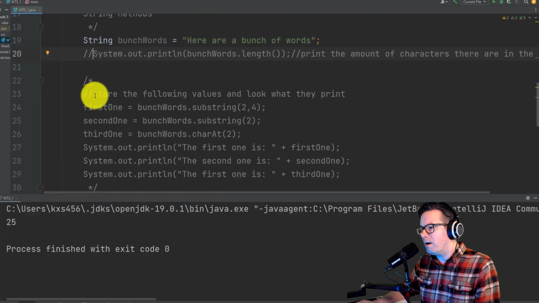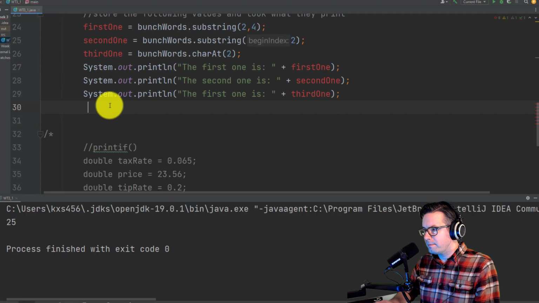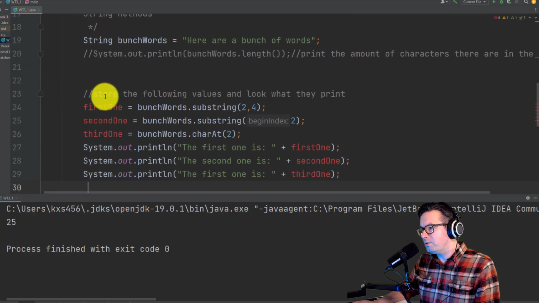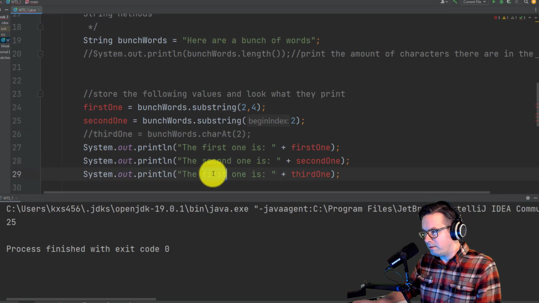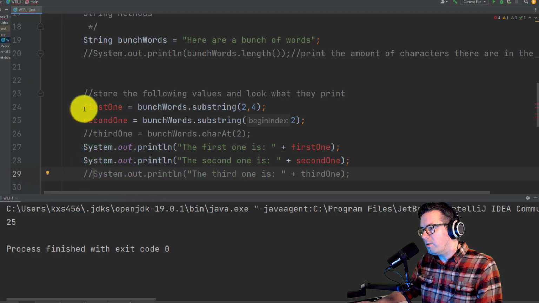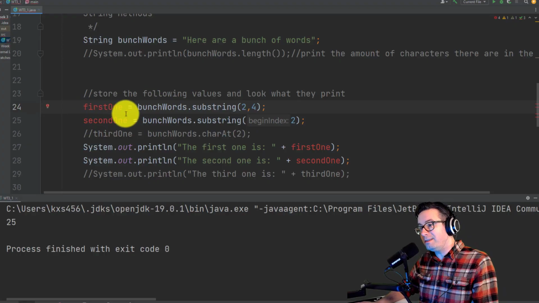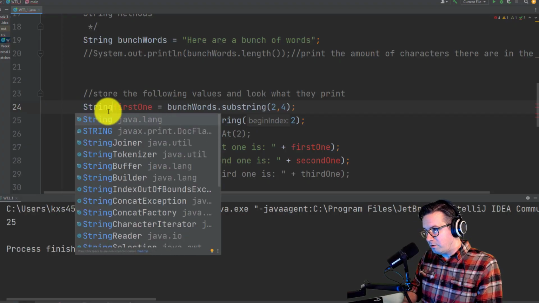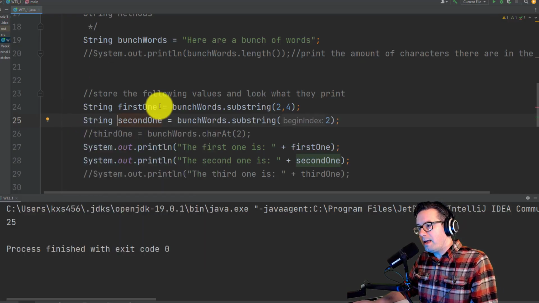Anyways, we're going to move on to this next thing here. All right, so store the following values. We're actually going to ignore this one here, even though this is supposed to be third. There we go. First of all, notice these are red. That's because we're assigning values to these and they haven't been declared. So we have to declare them as String and String.